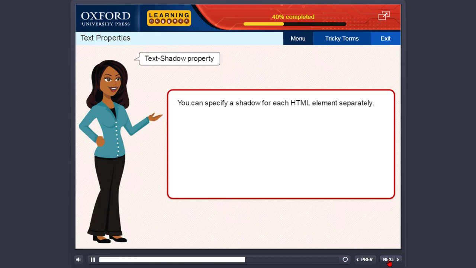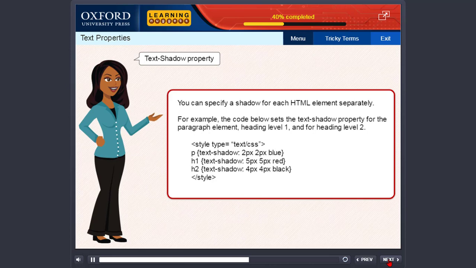You can specify a shadow for each HTML element separately. For example, the code below sets the text-shadow property for the paragraph element, heading level 1, and heading level 2. Here we can see that the shadow defined for the paragraph text is positioned 2 pixels to the right and 2 pixels below the original text in blue.